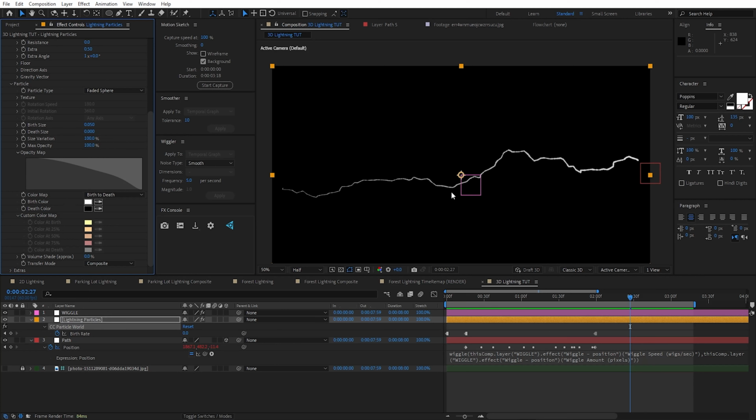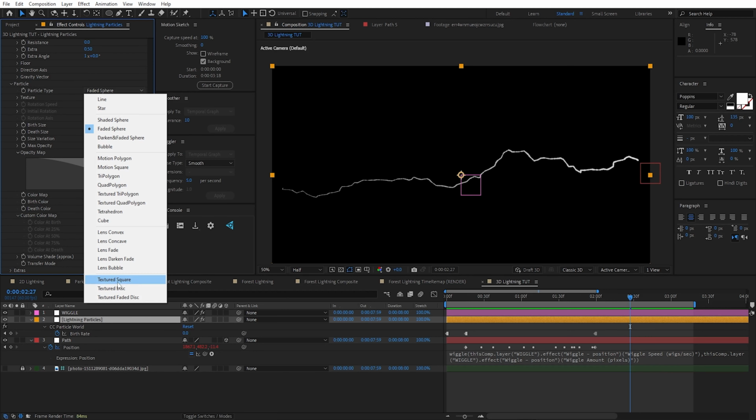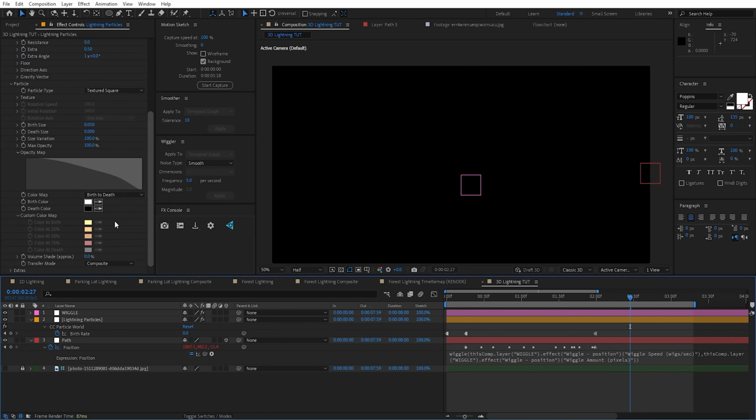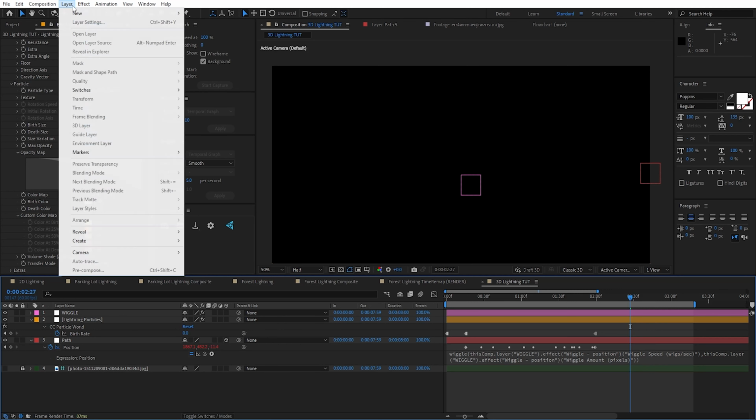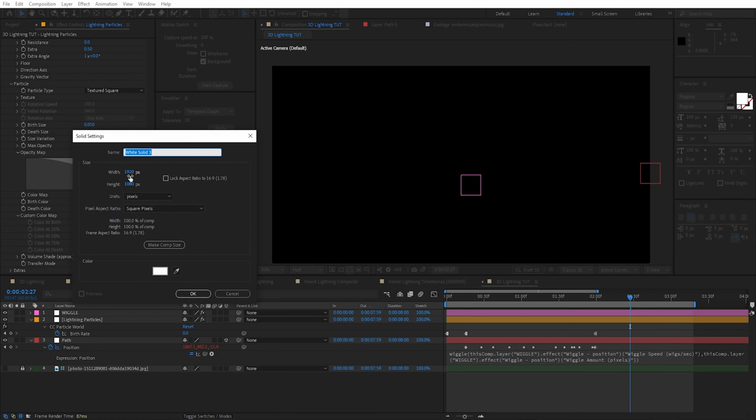Now let's also create a custom sprite that will be used for the particle type, which we can do by going over to the texture square type. Now before we get to use it, we first need to create the sprite. So we'll go to layer, new, solid, and we'll make this very small because this sprite is going to be used to generate a huge amount of particles, so we don't want to slow down our computer. So we'll do lightning sprite tut and hit OK.